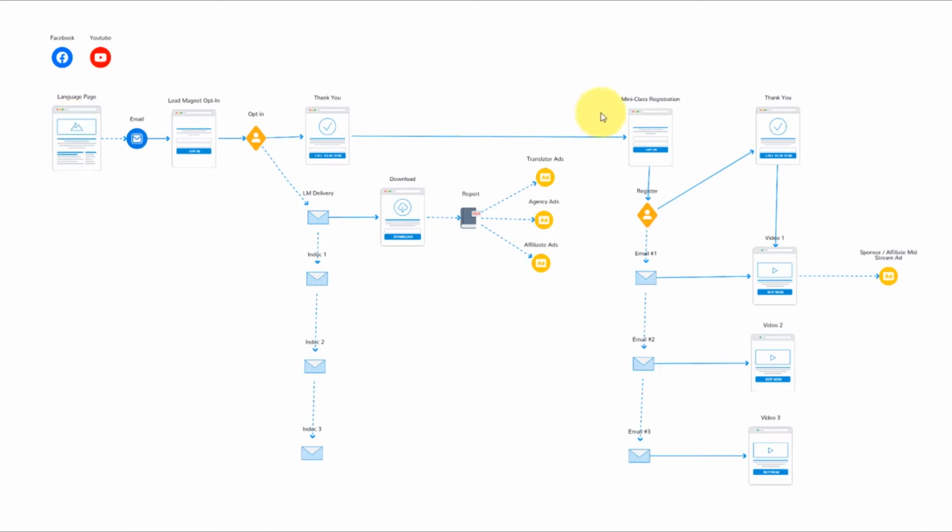They will be transcribed in the language that's associated with the language page that they connected to in the first place. So they'll be able to register for that, and again they'll get a series of emails which will go out and promote a series of videos that they can watch. Those videos will also have sponsor and affiliate and in-stream ads built into them as well, so that will generate more income for you potentially as well. And of course they're taken to the thank you page through that registration process, where they get access to all of these materials.